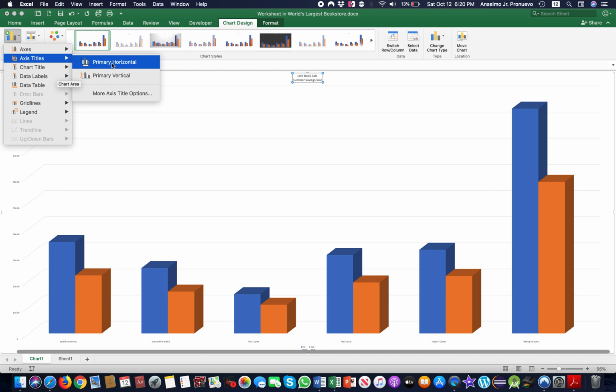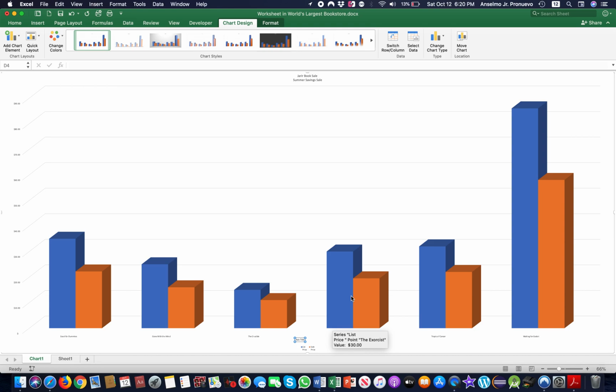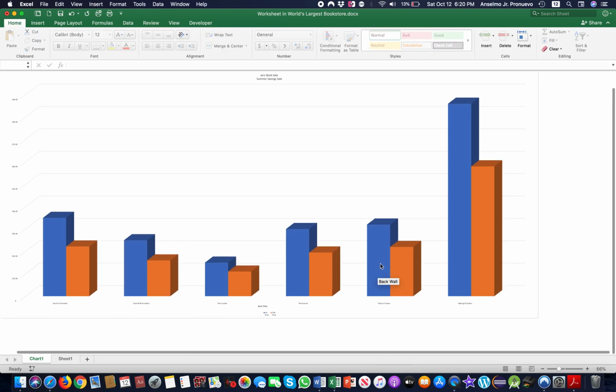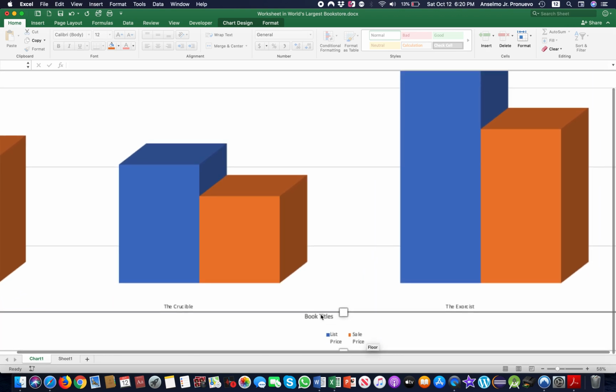First, I'm going to insert primary horizontal, the one underneath these columns here. So this is the title, though it's very small. By the way, what are these? These are the book titles, right? So you can type book titles. Change the title to a new one. Make sure you change it. Okay, let's make it bigger. There you go. Now it's changed to book titles.